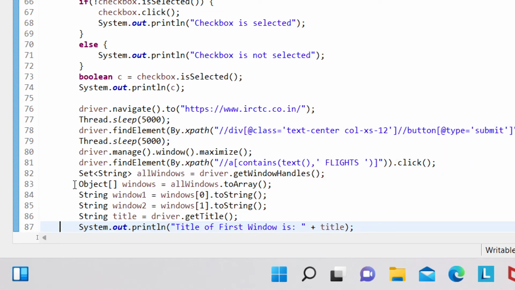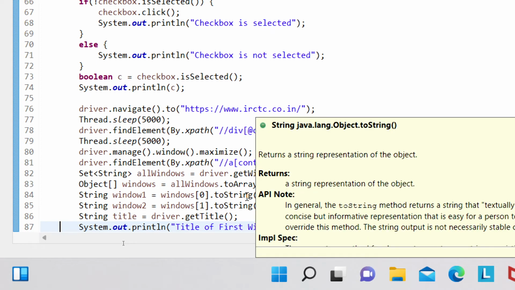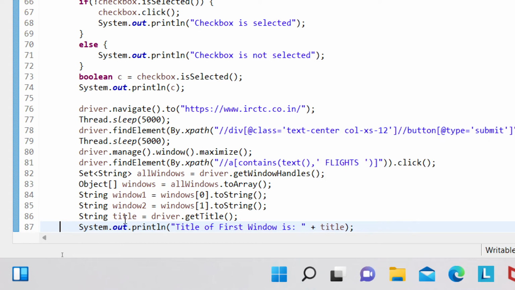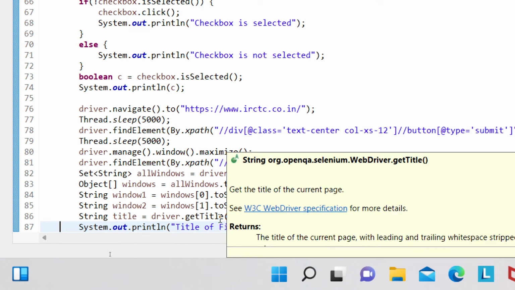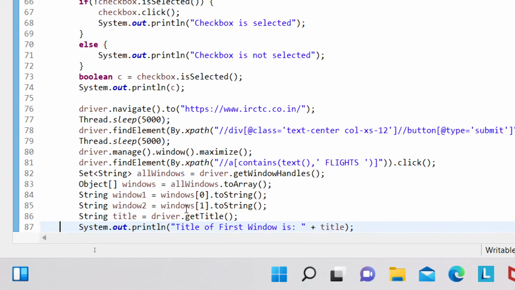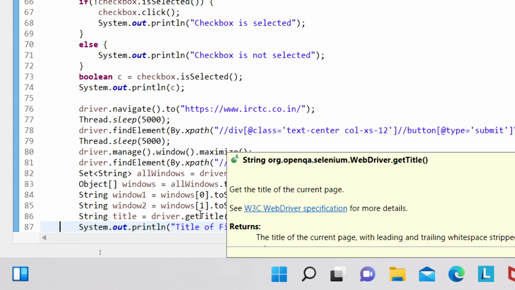First I am going to store them inside some objects. After that I am going to take some index values and convert them using toString. Once that is done, I am going to take driver.getTitle. Here you can see what driver.getTitle will do. It will return the current page title. With the help of driver.getTitle, we can easily retrieve the title of the current page.